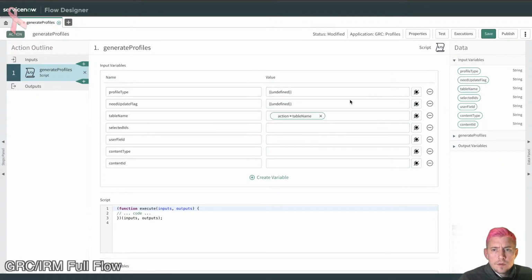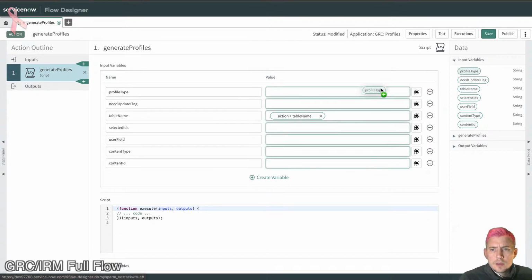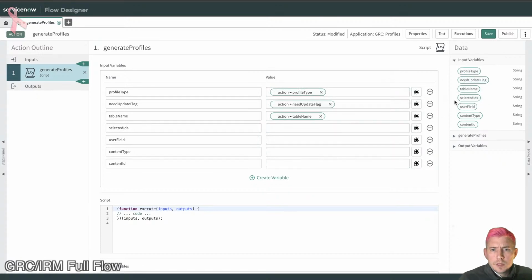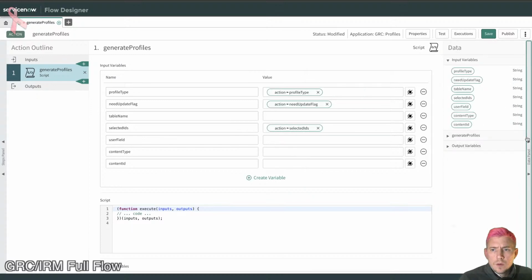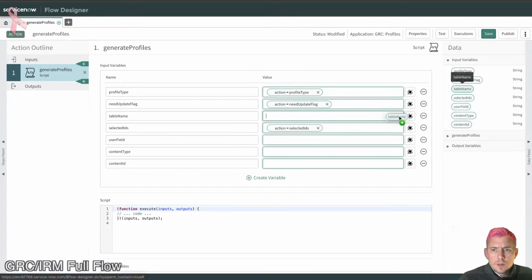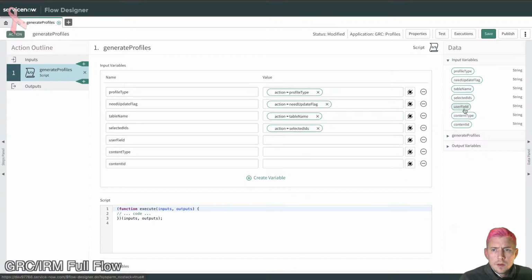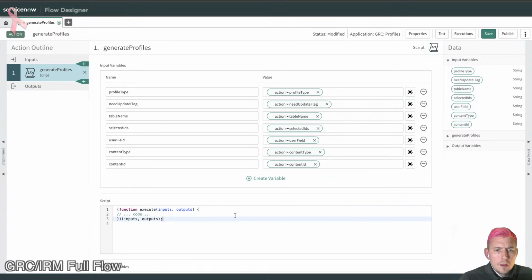Oh, I had this before as well, where it goes to undefined. If you drag over it, it's dropping off. So profile type is fine if you come in from the side, but if I drag over the top of it, it goes undefined. Bit of a bug there. Table name. So come in from the side, user field, content type, content ID. Excellent.